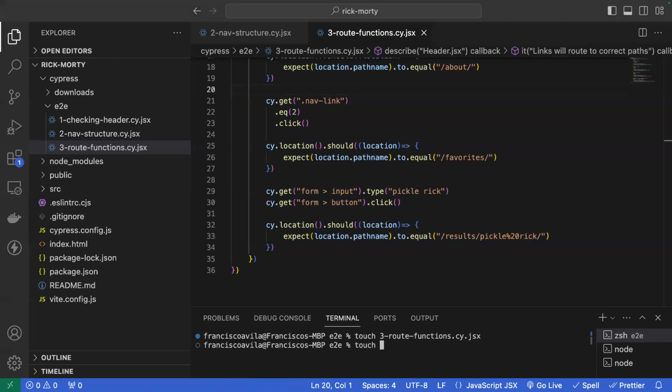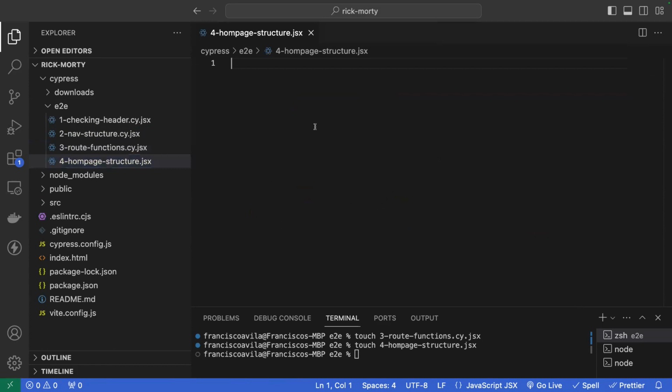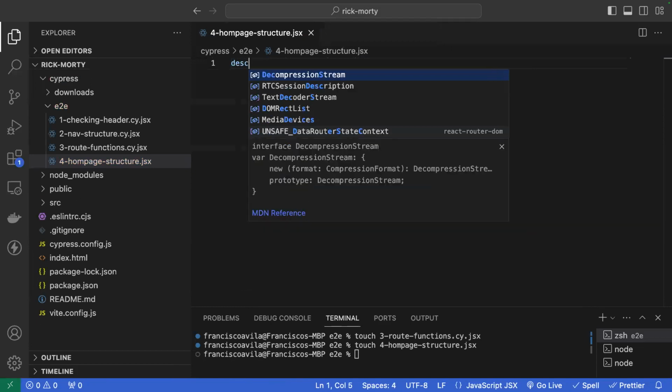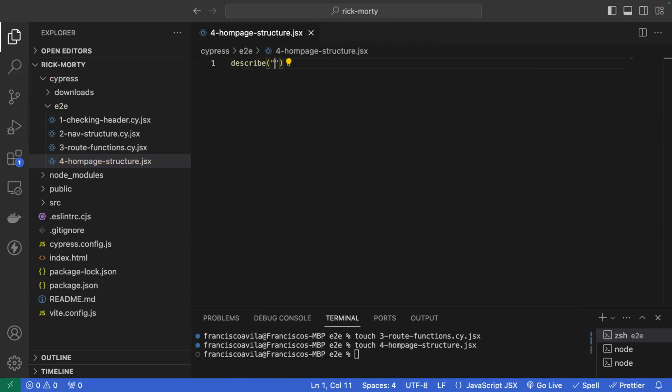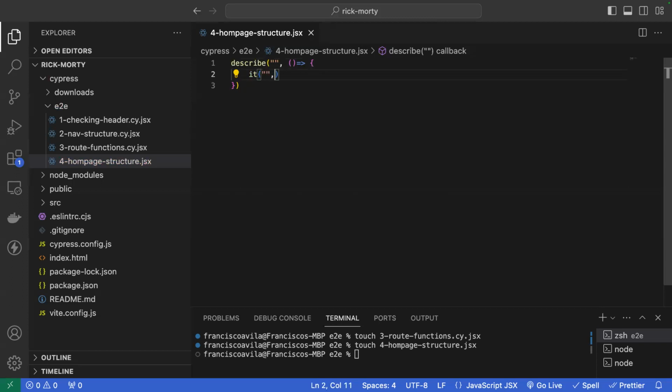So let's make our fourth test, which is going to be homepage structure .jsx. Let's go ahead and open up that test. And let's start with our test. We're going to describe. So we'll take a description. And then we need an it block. That will also take a description and a function. Okay, so this is happening in homepage.